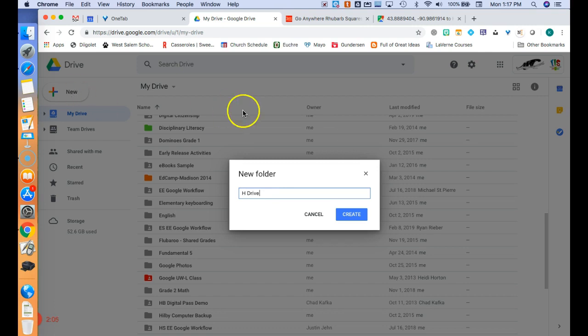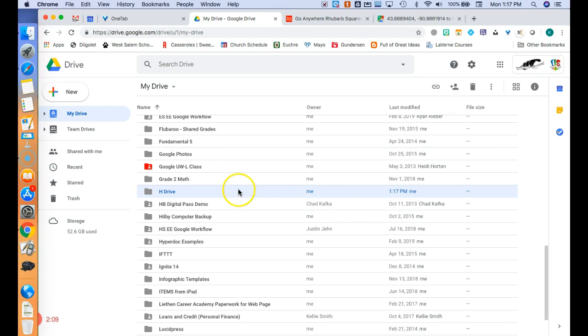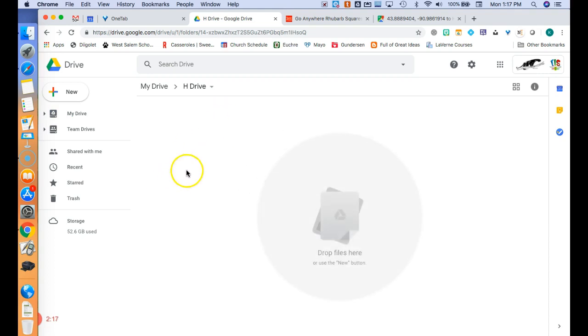It could maybe be Network Drive, whatever you wanted that to be, just so you know where you're pulling this from. So this puts it in alphabetical order, and I'm going to double click on it to open it up. And I have this brand new folder where I can locate information.